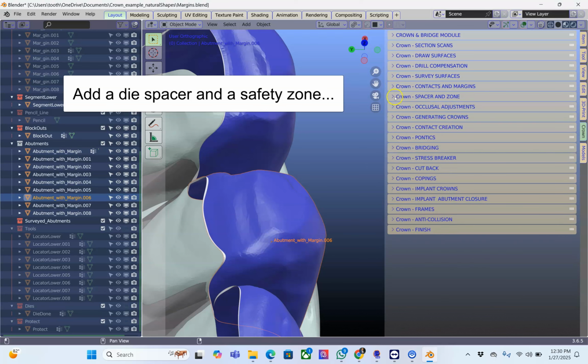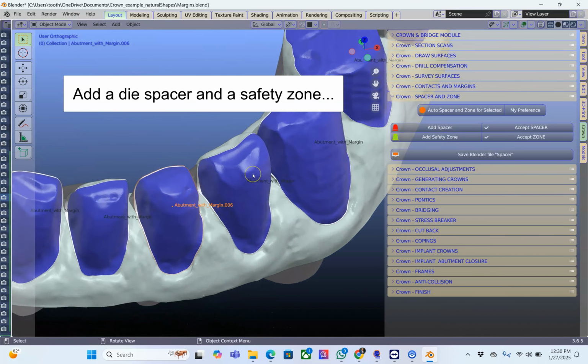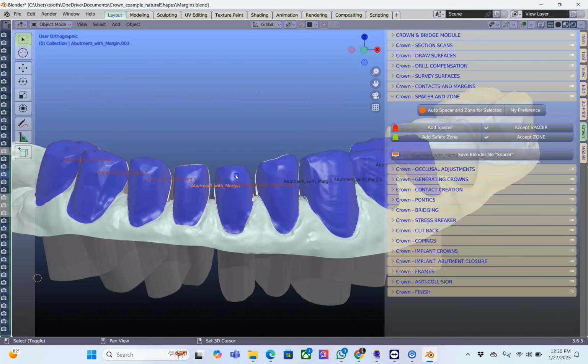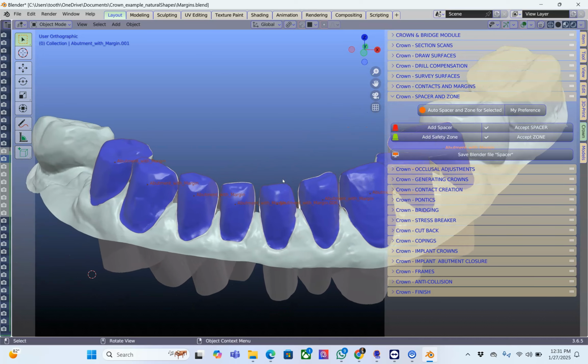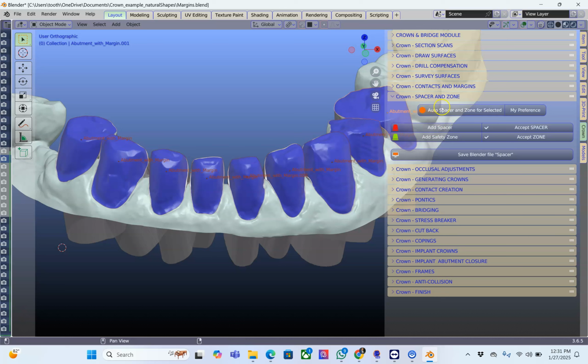Let us now go to the next folder, which focuses on the spacer and the zone. You can select all of them and then click the auto spacer, which will then add a die spacer and it'll add a zone all in one go using default values. For this one, I'll just explain. So this button will run through all of these codes in one button. Okay, you can choose to do it manually. I'm going to select all of these crowns, and we're going to then add a spacer.